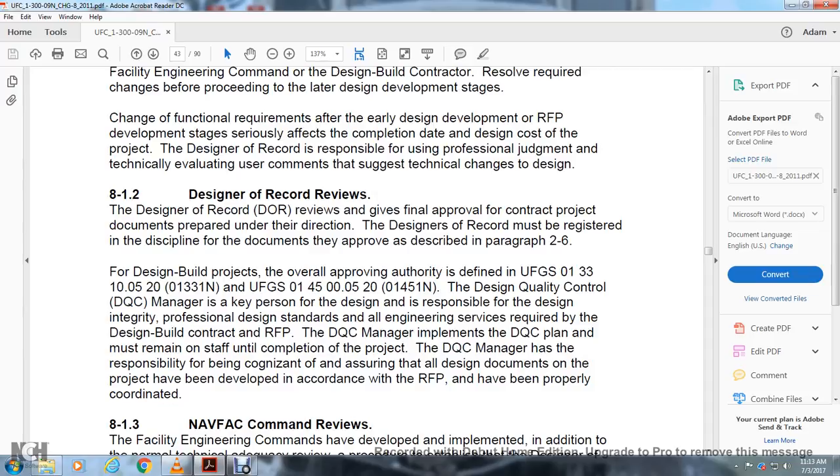8.1.2 Designer of Record Review. The Designer of Record review gives the final approval of the contract project. The documents are prepared under this direction. Designers of record must be registered, and the discipline documents have been approved as described in paragraph 2.6.